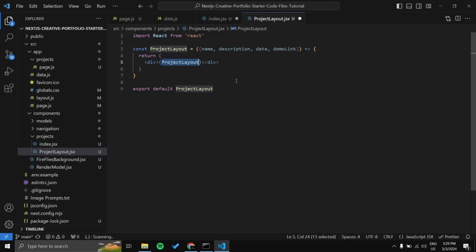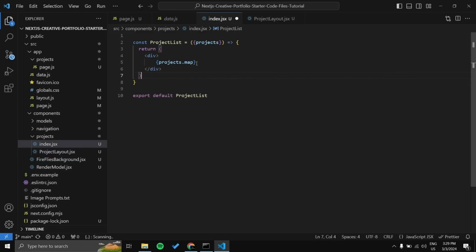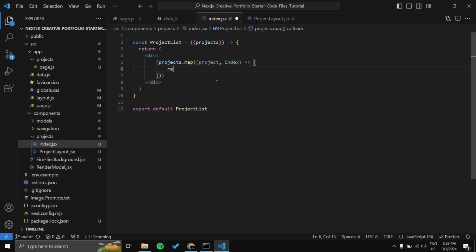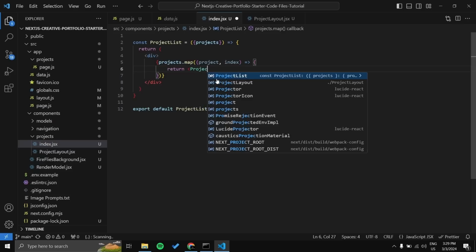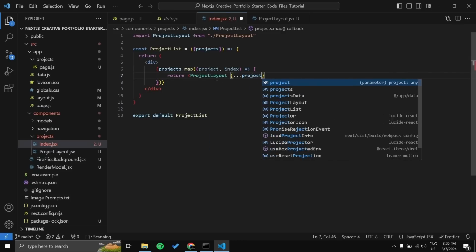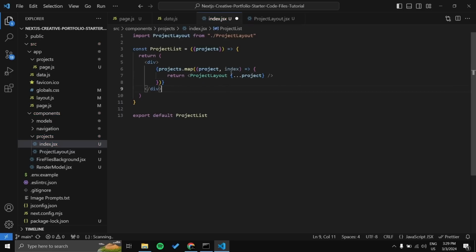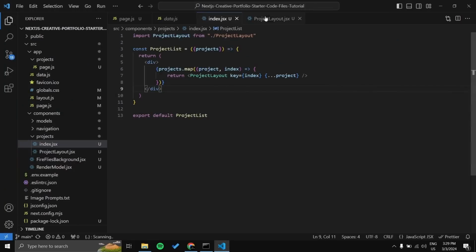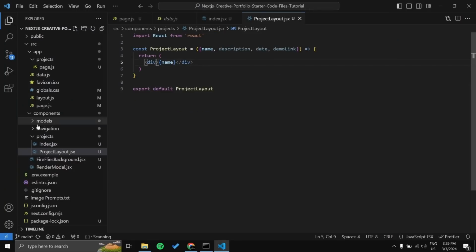So for now, just render the name, and inside this map we will get the project and index. Then we will return project layout component by passing the project data, and add index as the key. Let's save this. Now we have list of projects right here. Let's add the styles.